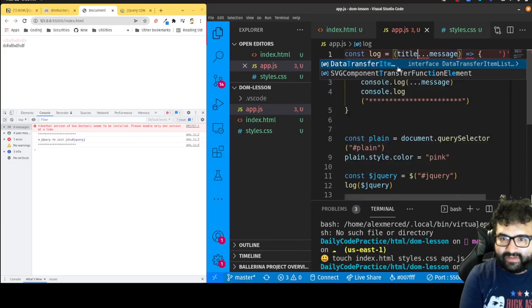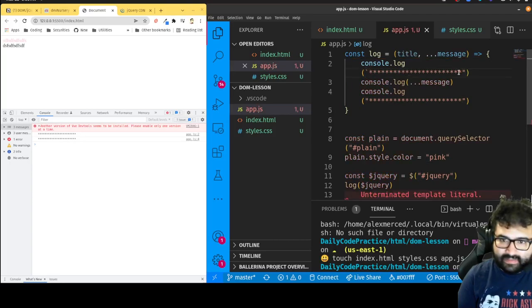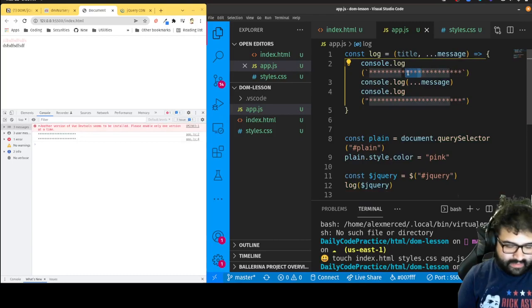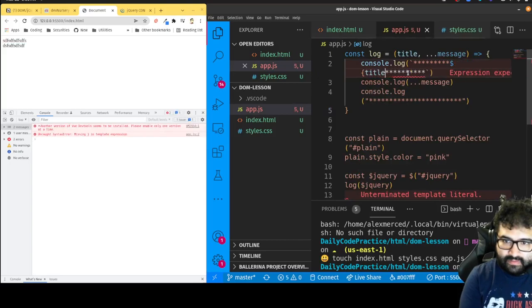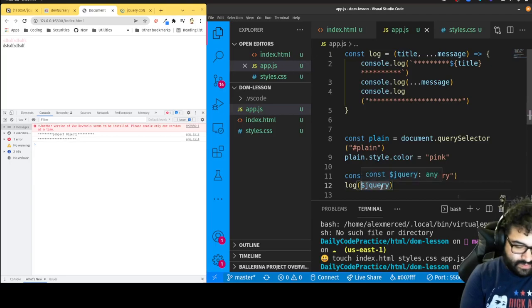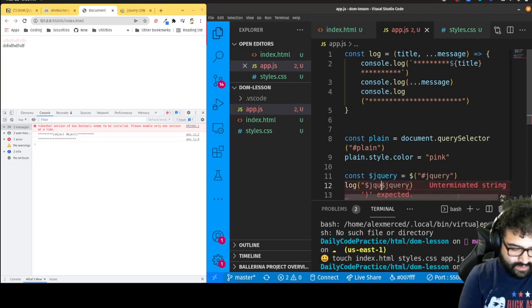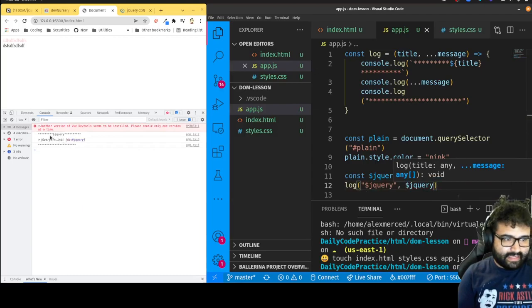I'm going to make it a tiny bit more fancy. I'm going to create a title. And what I'm going to do is make this have backticks so we can use interpolation. I'm going to inject the title right here. And I'll show you what this does. Now if I do log jQuery, I can pass in the string of jQuery, like a little message. And see, I get a nicer message.